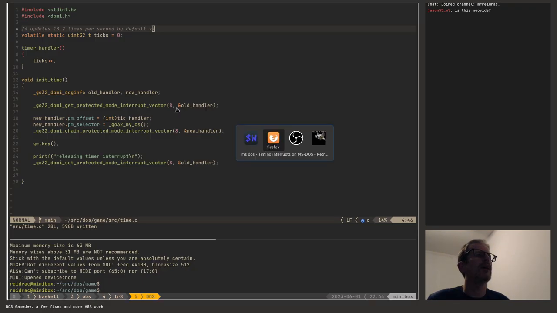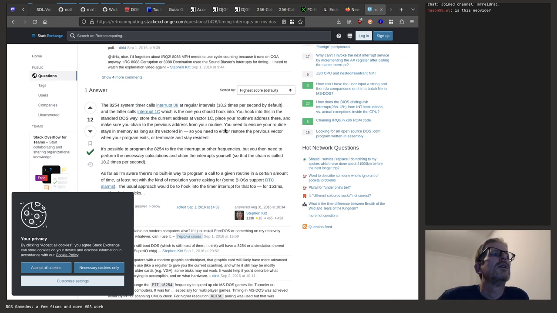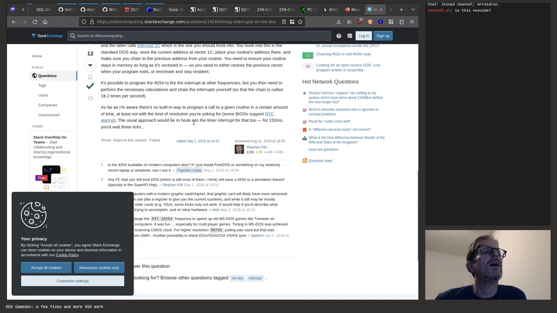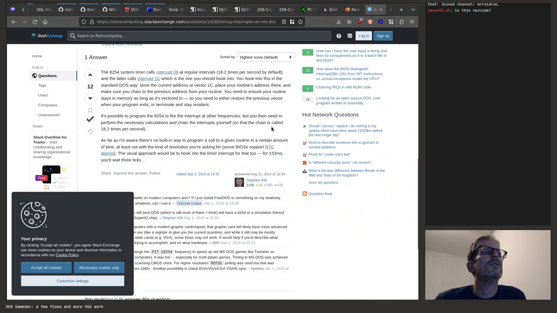So that is going to be what is going to happen, right? The BIOS calls at regular intervals. Yeah, then this number rings a bell. And the latter calls interrupt 1C, which one you should hook into. You hook into this in the standard DOS way. It's possible to program the timer to find interrupts at other frequencies, but you then need to perform the necessary calculations and change the interrupts yourself. Yeah, that's what I was saying. Otherwise, you're going to lose ticks.